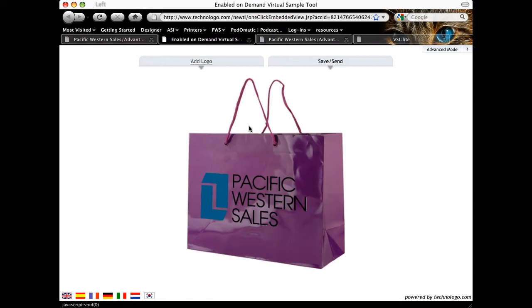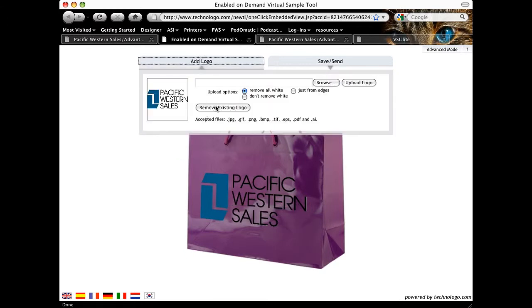So you can see it will always remember the last logo that was uploaded until you go here and you remove it. If you do not hit remove existing logo, it will always remember the last logo that was in there. So that's pretty much it.